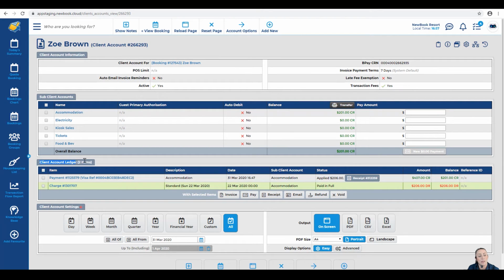Her client account ledger lists all those items that are listed within her account. You'll notice there is a charge for her standard rate or tariff for the night of the 22nd, and it's in green indicating it's paid in full because she had previously paid for that. However, this payment above is in the grey because there is some available credit for us to give back to her. This particular refund I'll be processing now is a refund via the credit card gateway.